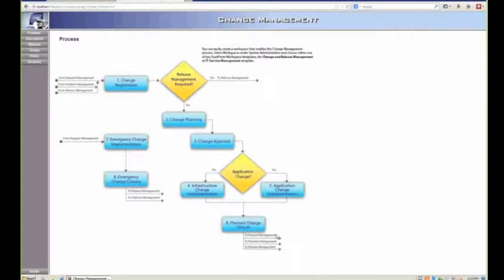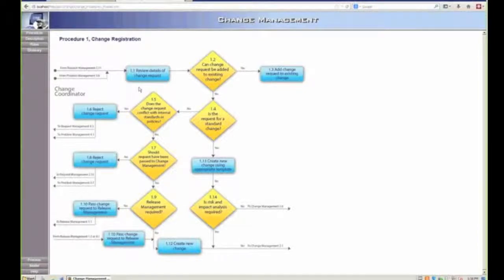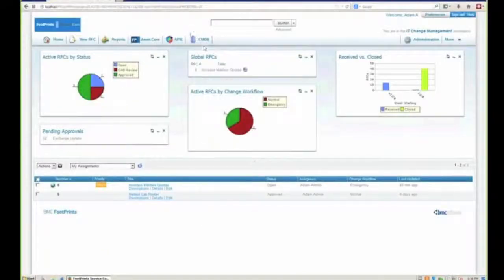But at any point you're looking at this documentation, if you're on the most current version of FootPrints, which is 11.6, you can delve into, for example, the change registration, and here you're seeing the steps that a change coordinator would take when registering that change. Also, the decision points that are available to us. So here again, this is one of the newer features that have been added to FootPrints in the latest version.